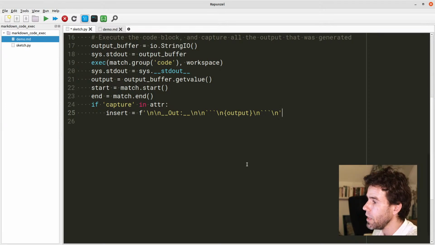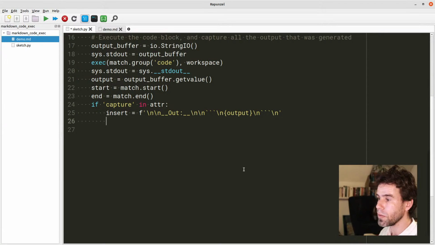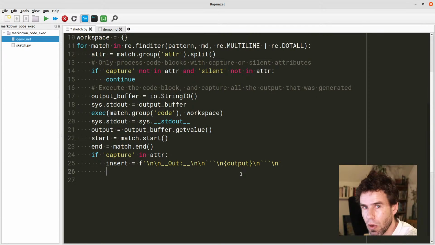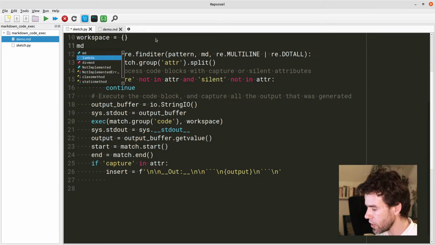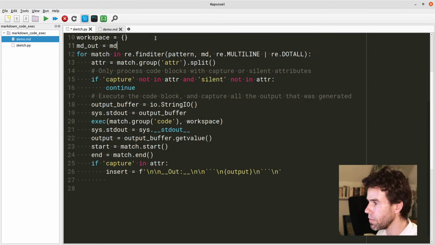Now, we want to actually change the Markdown. So we're going to operate on the Markdown. Let's say md out is md. Remember, md is our original bigger Markdown file, and md out is going to be the output of it. We're going to insert this variable that I called insert into this bigger md out thing.